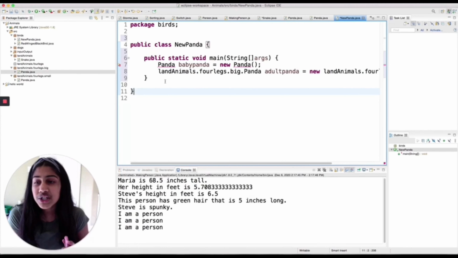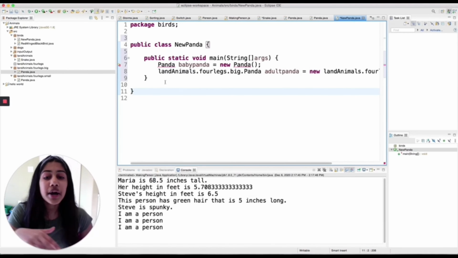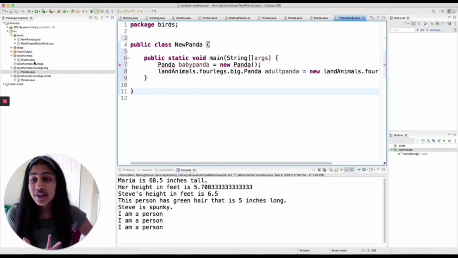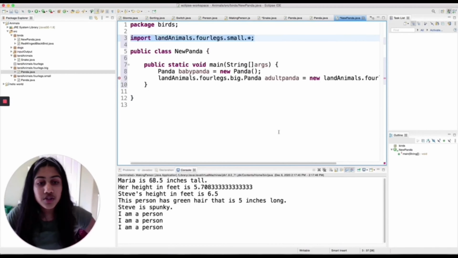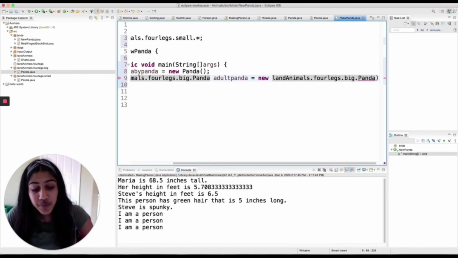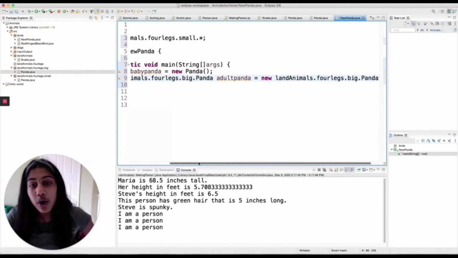Packages are usually just for organization and like all of this nesting stuff. You know how you have folders and files on your computer? That makes sense in real life, so I guess it makes sense in Eclipse. The computer can know, and it's easier for you as well. Like, you can look over here and be like, oh, I'm looking for a land animal. Oh, it has 4 legs. Oh, it's big. Oh, it's small.